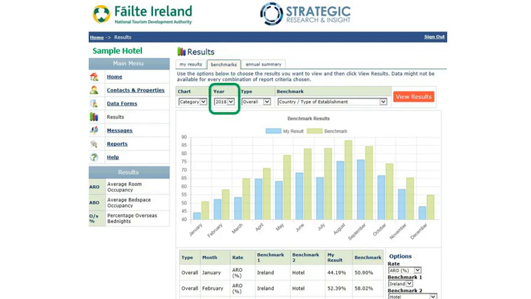On this drop down, select a year. So at the time of recording, all benchmarking data was available up until the end of 2018. Then what you benchmark against can be selected from this drop down. Now this can look a little daunting at first, so let's start off simple.